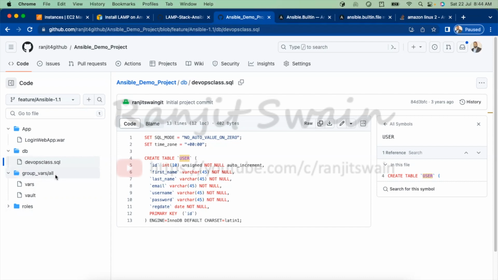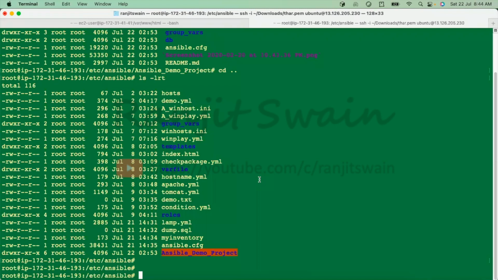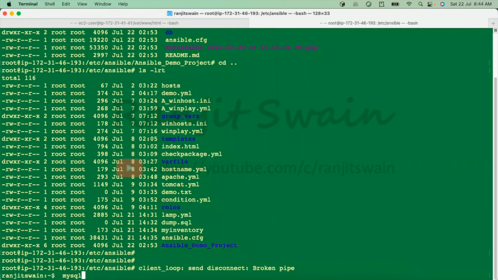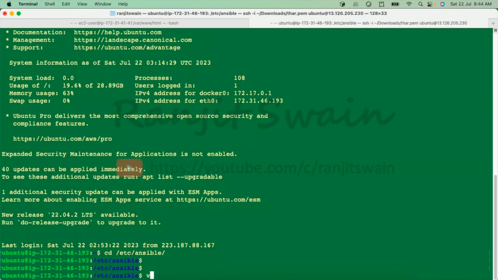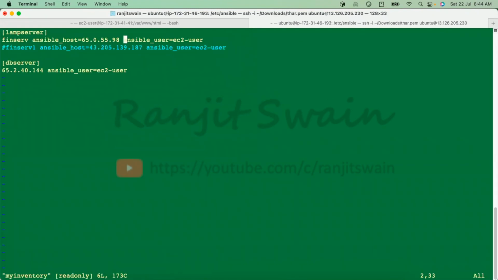Okay guys, so suppose I have three. Let me just open the inventory file, then you can understand clearly. So if I just open this, sorry, disconnected. So if I just open my inventory here, we have two groupings, right? One is the LAMP server, one is the DB server, right? So what do you say here?